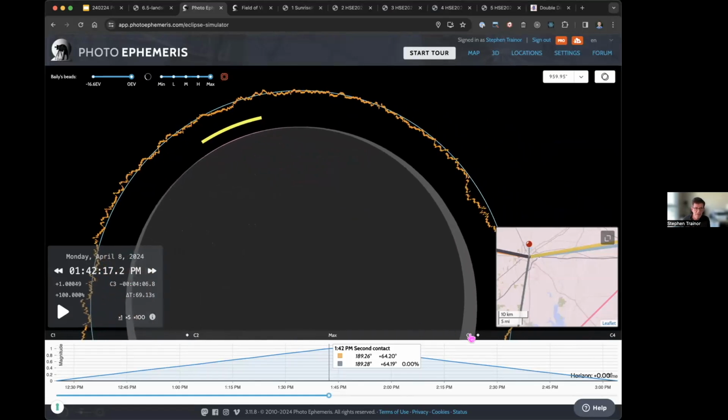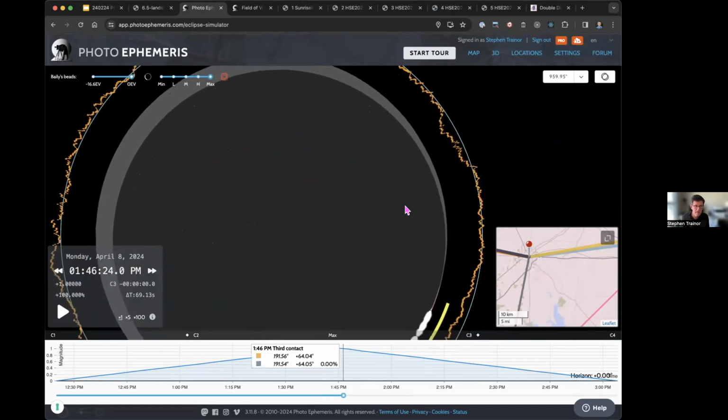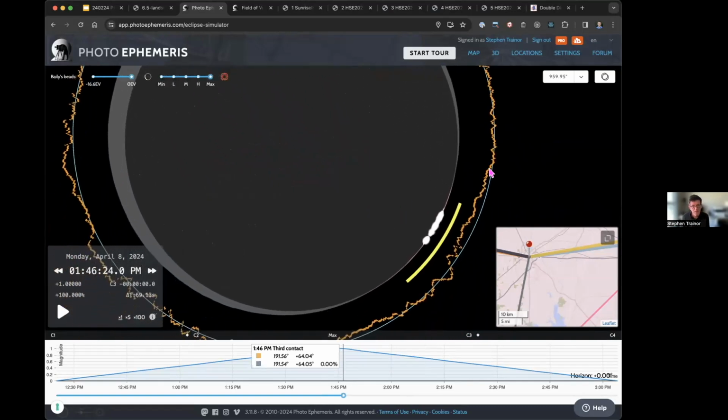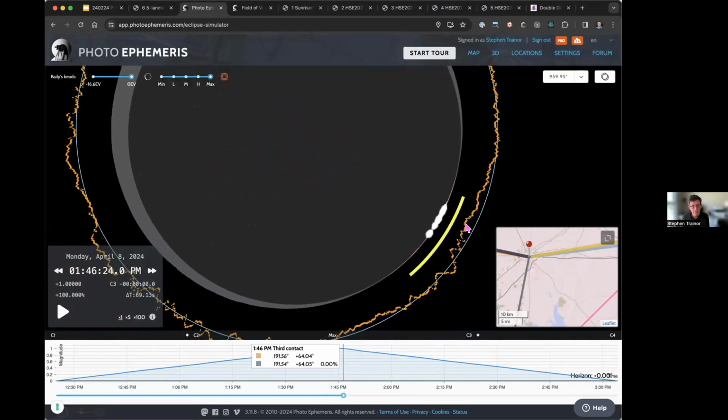Let's just have a look at C3 out of interest. It's going to come out down here. And here you can see that we're in an area where the limb of the moon is a little bit rougher. It's below the average. So what you would expect with that is that at the time of C3, there's already some beading visible. So in theory, totality is slightly shortened in this particular location.